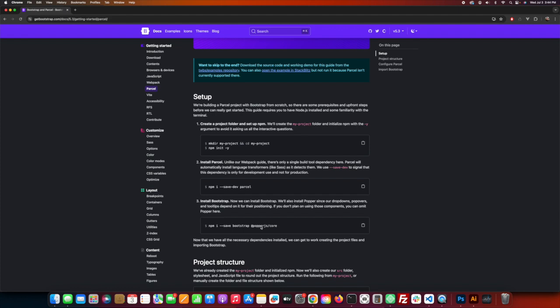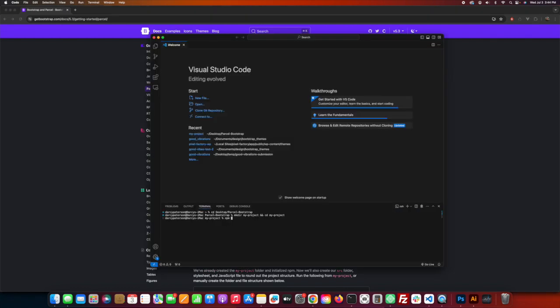And the next thing we're going to do is initialize npm in this folder. So npm init -y. Okay.